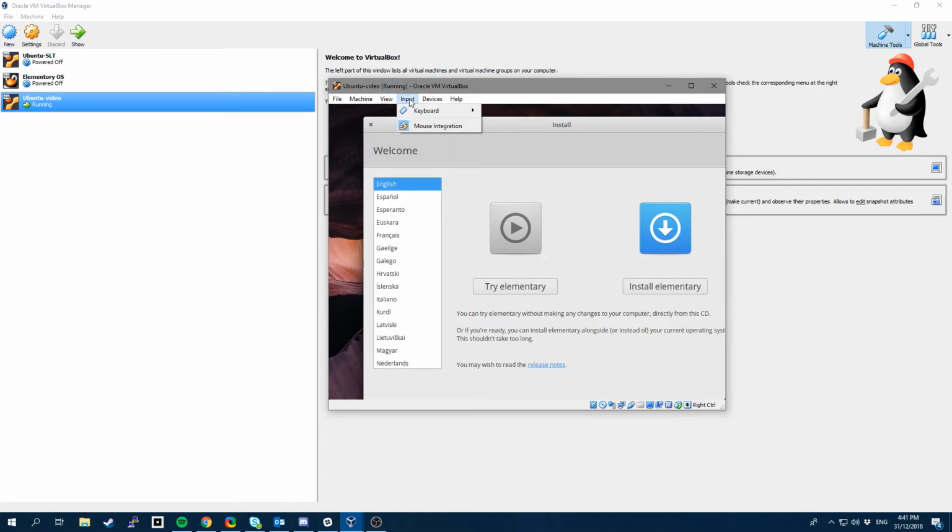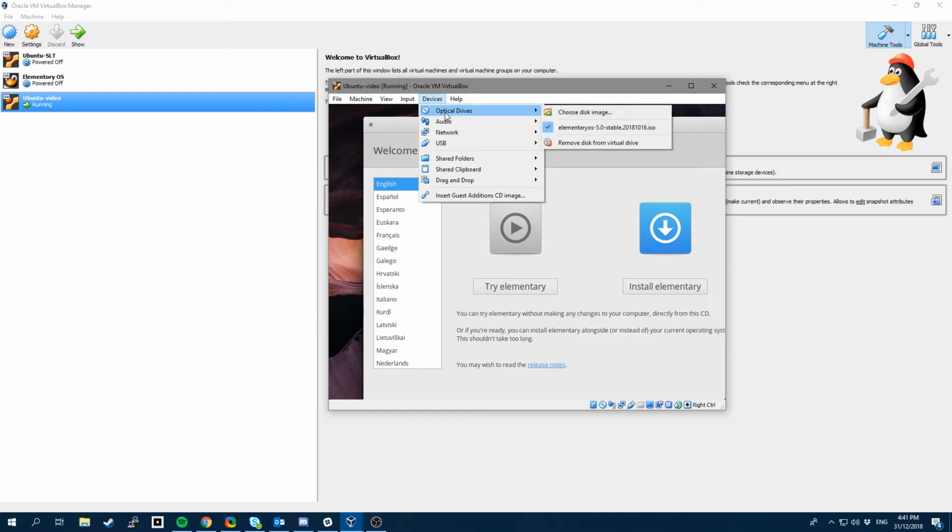What else have we got? We've got Input, so you can change some keyboard settings if you like. I leave a lot of that as default. There's not much need in changing it unless you really want to. Optical drives, this is your virtual CD, like I said, and what do you see? You see that ISO, so it's currently in there, and you can remove that if you would like from the virtual drive.